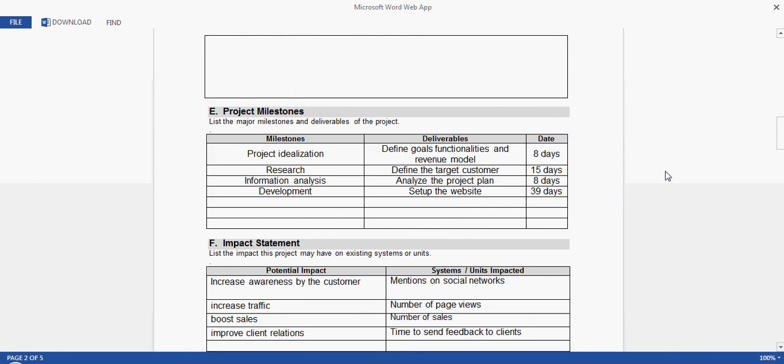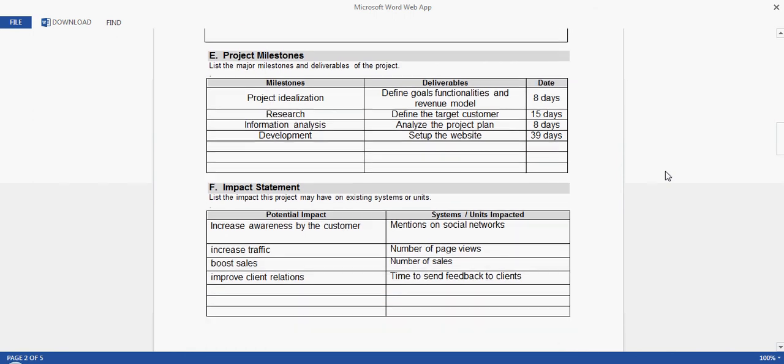The next step will be the milestones. Here we put the milestones, in this case the checkpoints that we want to keep track of in our project. In this case it will be the project idealization, the research, the information analysis, and the development. And then for each milestone we want a deliverable.